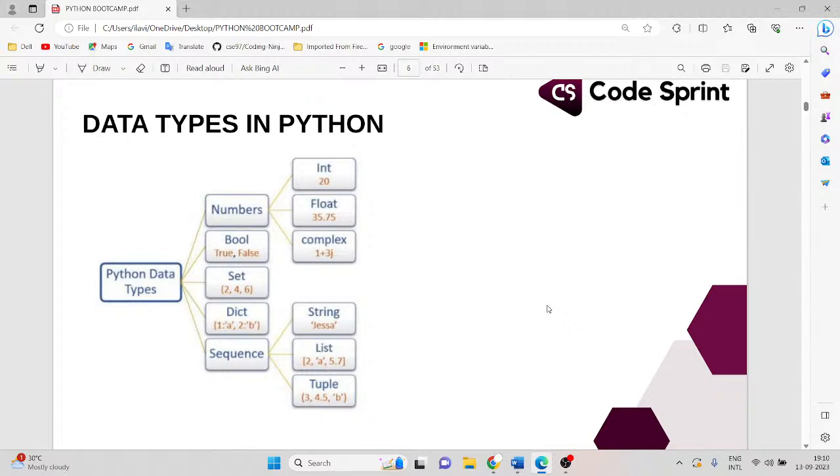Coming to the next thing, that is dict. Dict in the sense dictionary. It will be storing the data in key value pairs, which is ordered. Unlike set, which is unordered. So don't get confused here. Set is an unordered collection. Dict is ordered and it is in the form of key value pairs. And coming to the next thing, that is sequence.